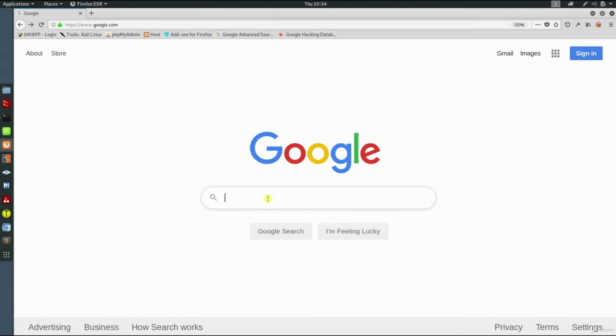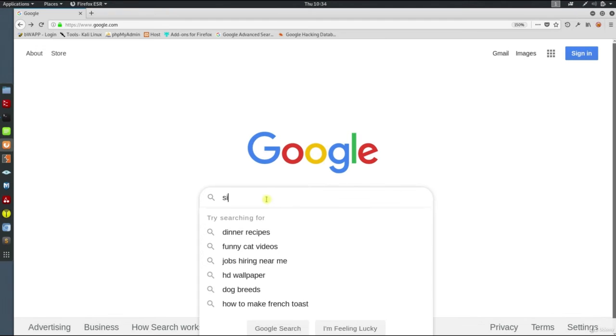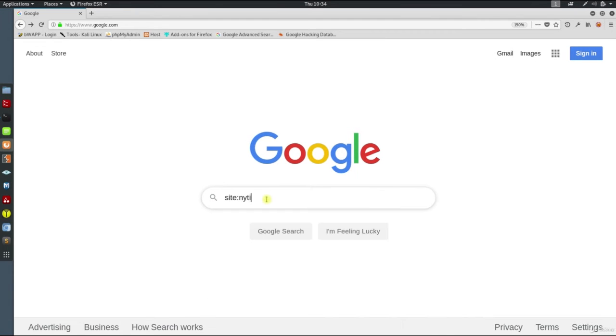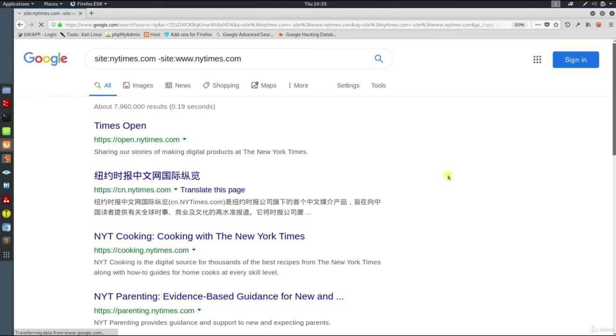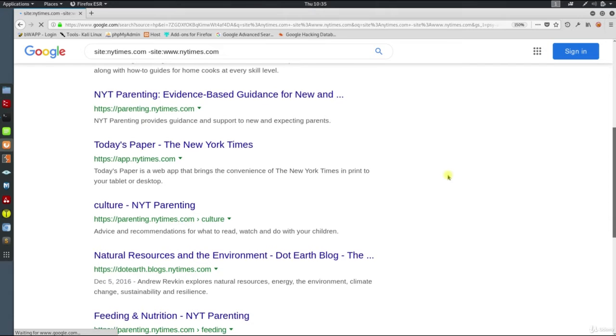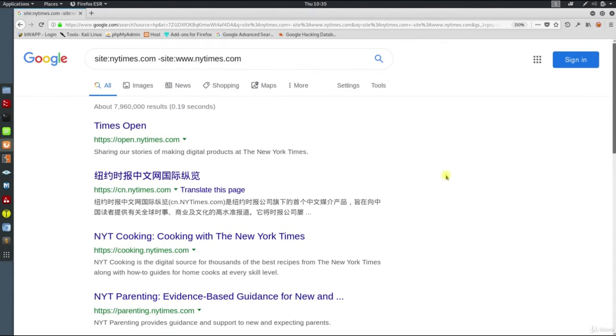So let's find New York Times subdomains. Type site:nytimes.com -site:www.nytimes.com. The site command will bring the results that contain only nytimes.com, and the dash before the second site will exclude the results that contain www.nytimes.com. Okay? So look at the number of results.